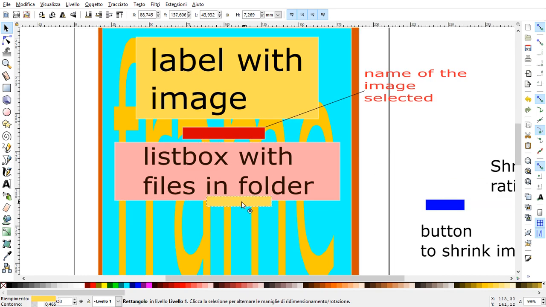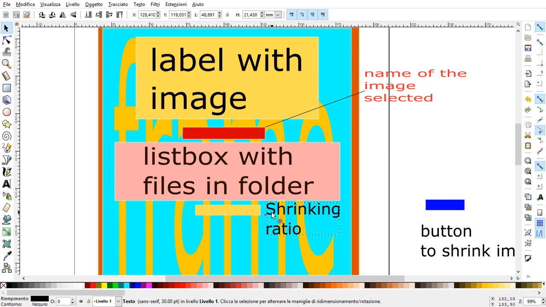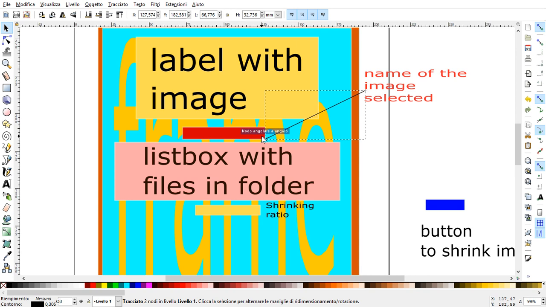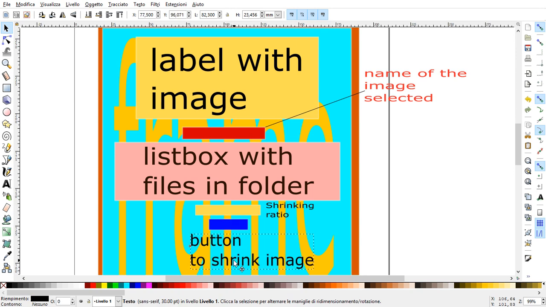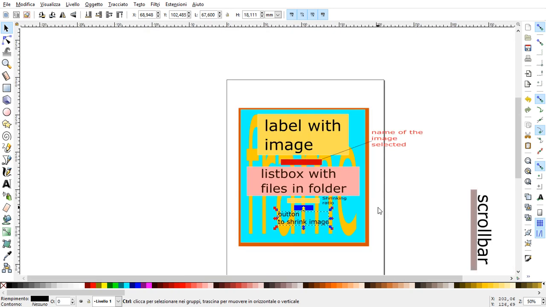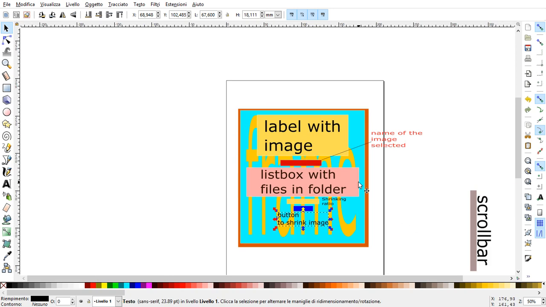under this we will put an entry that will be the shrinking ratio, meaning that a shrinking ratio of 2 will make the image like half of the original image, and 3 will be 25% and so on, and then a button that we'll use to shrink the image. So that is the scheme of our app.